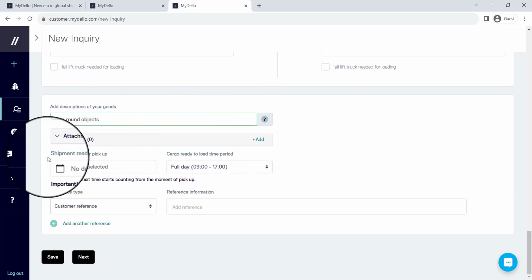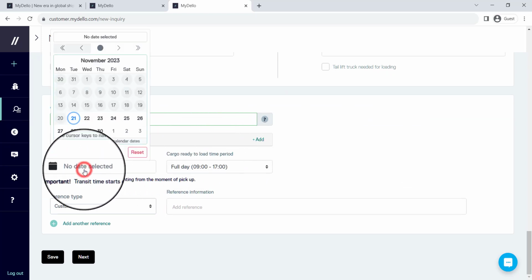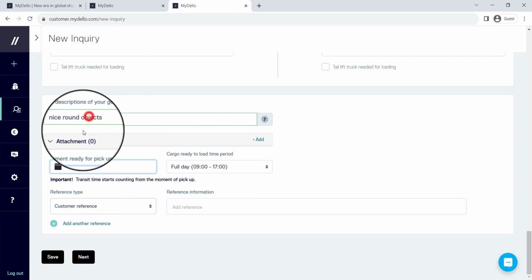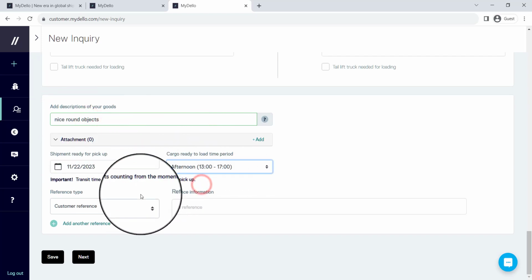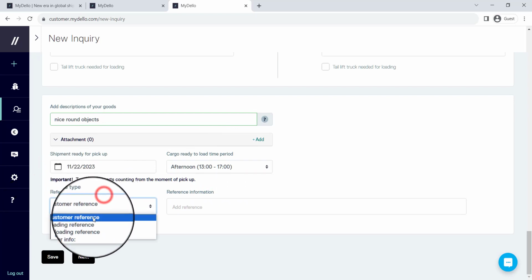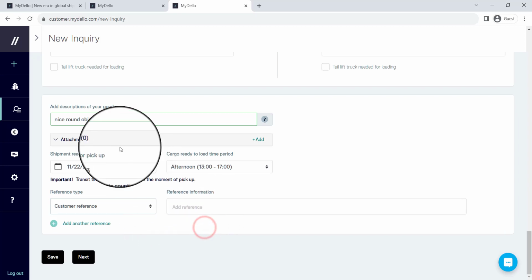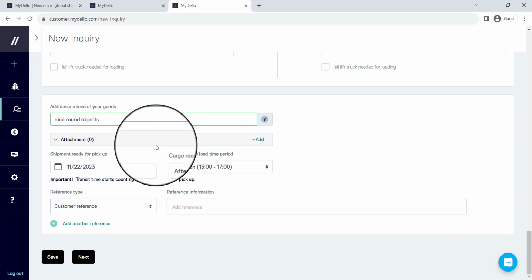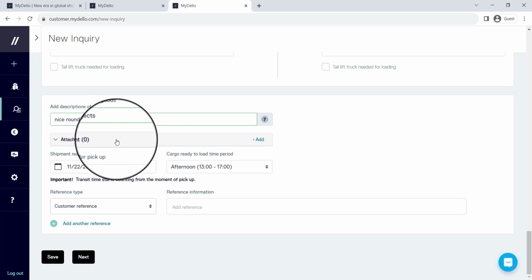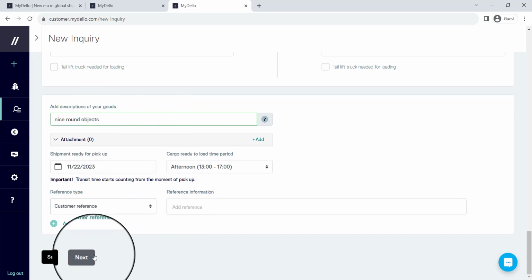Following that, you can add your shipment pickup date. You can say when it will be ready. So I'm going to say that it's going to be ready tomorrow. And yeah, let's do the afternoon. If you have any references, you can add references, loading references, unloading references. You can add it all here, and don't forget about the attachments as well. So you can add invoices, packing notes, anything else that you could possibly need to add, you can add it in there, followed by next.